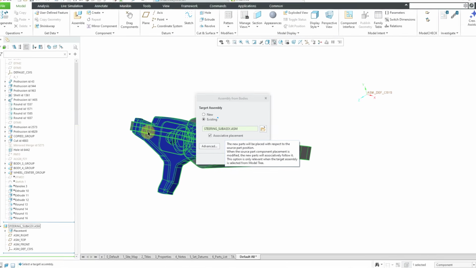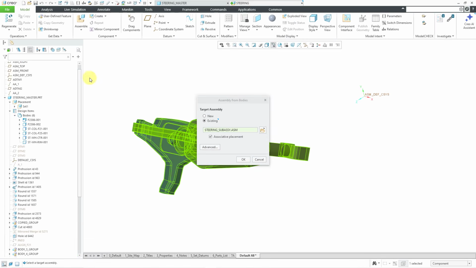So there's a lot of important information there. What it means is that if I ever change my location of this part here, then the parts that are created are going to update. But again, that only works when I pick this subassembly out of the model tree. It doesn't work if I was to use the open button in order to select the subassembly. So again, something to take into consideration.